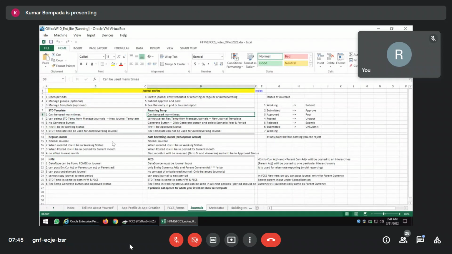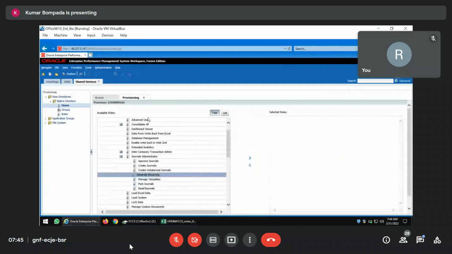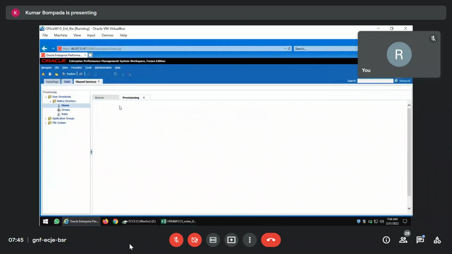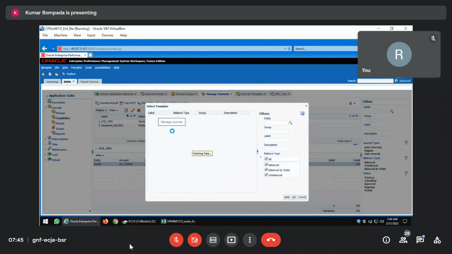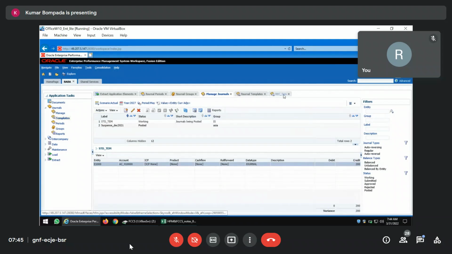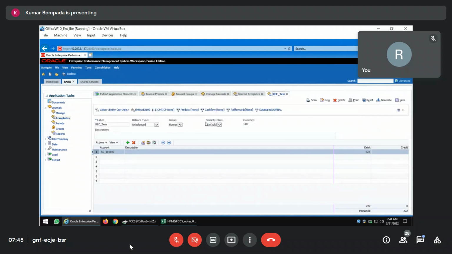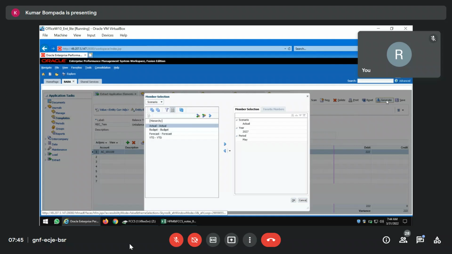Recurring template, standard template, you can select standard template from manage journals, but here you cannot select that one. See, when I go to manage journals and select a new journal, I cannot select recurring template here. It shows only standard template. So then how do I create a recurring template? Here I have to create the recurring template by clicking on the generate button.